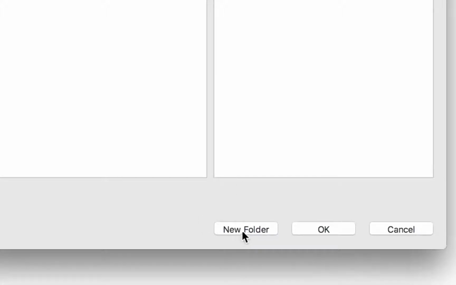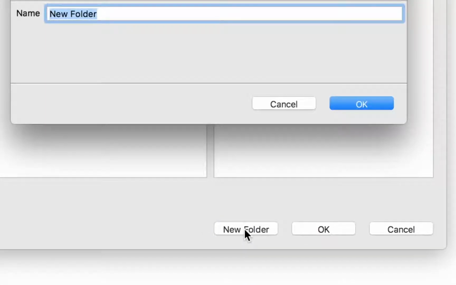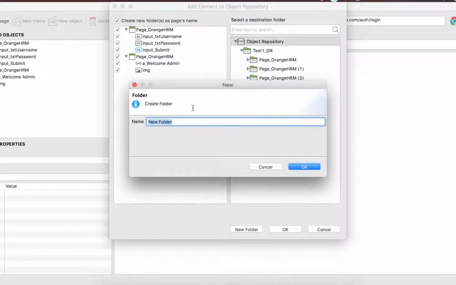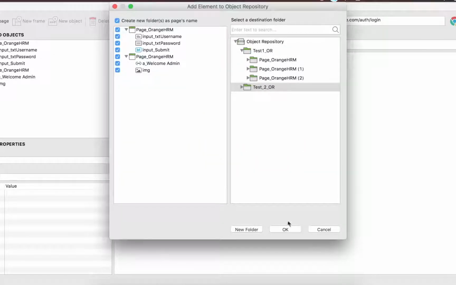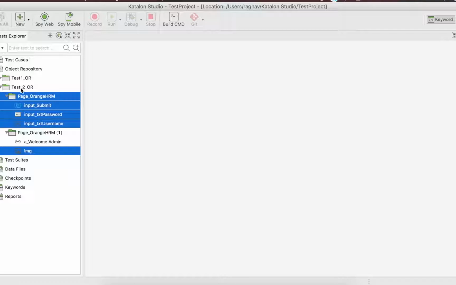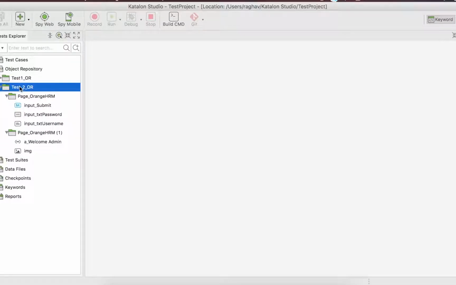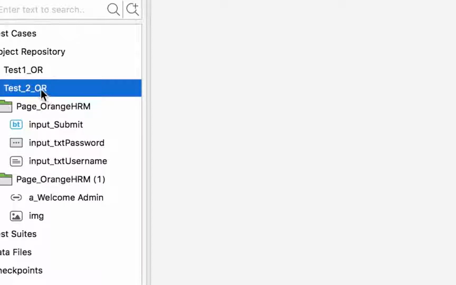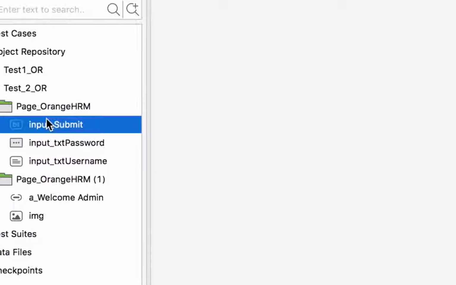It is always suggested that you create a new folder so that you know this is a separate test case, and I will create it as a folder name test underscore 2 underscore OR. OR is the abbreviation for object repository, and test2 is the test that I'm going to create. So in future I will know that this object repository is for test2. I will click OK and OK, and if I close this window, you can see inside the object repository I have test2 underscore OR folder, and I have all my objects here.